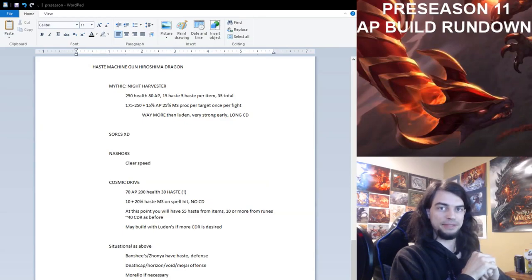This combined with the movement speed on Night Harvester means that you will be very hard to chase down and finish off. At this point, you'll have 55 haste from your items and 10 to 18 from your runes, so you'll be at about 40% CDR where you were before. It just took us a little bit longer to get there. You may also build this in place of Void or Mejai's in the Luden's build if you really want the extra cooldown reduction. From here, you've got two situational slots. Banshee's and Zhonya's both have 10 haste on them, so you should strongly consider those for your defensive options.